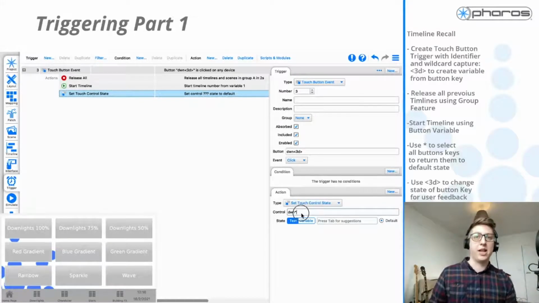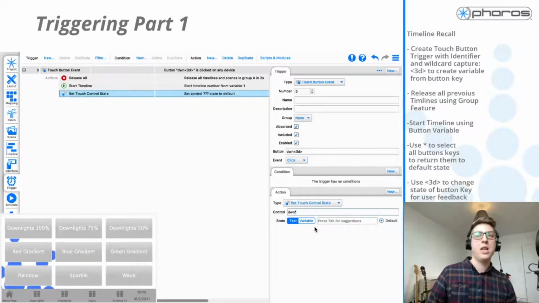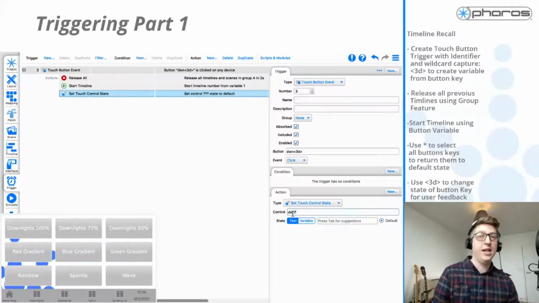So that's now going to select any button that has those first 3 characters and any numbers after that. You can set this to a specific state, but setting it back to the default is what I want. So I'm just going to keep the default option ticked there. That's absolutely fine. But it is important that you have that star, just to make sure that you select any fixtures, any buttons that have the number after them.